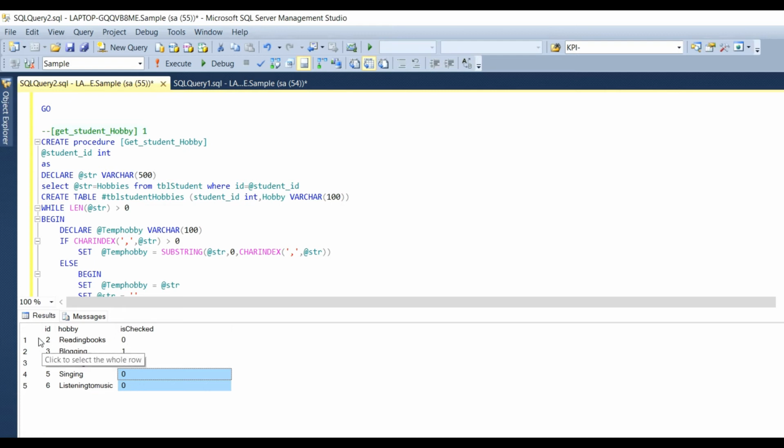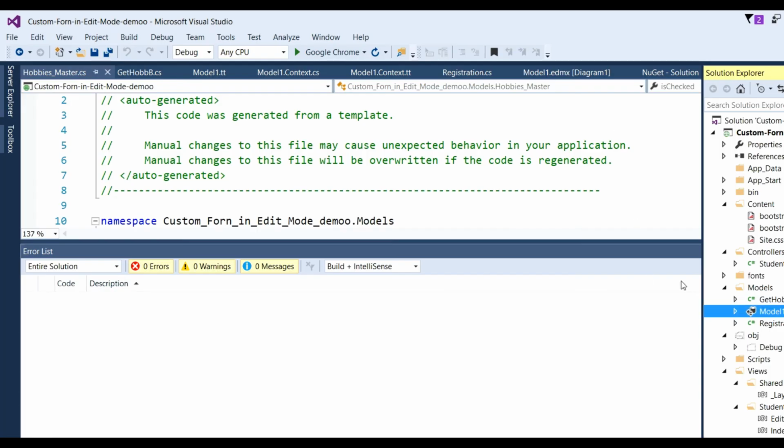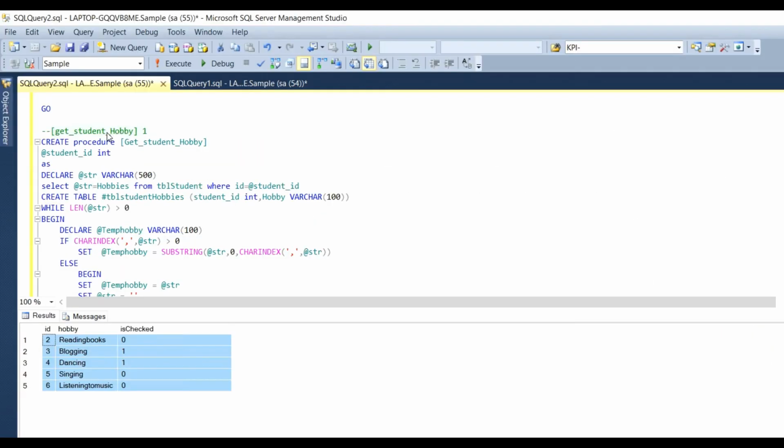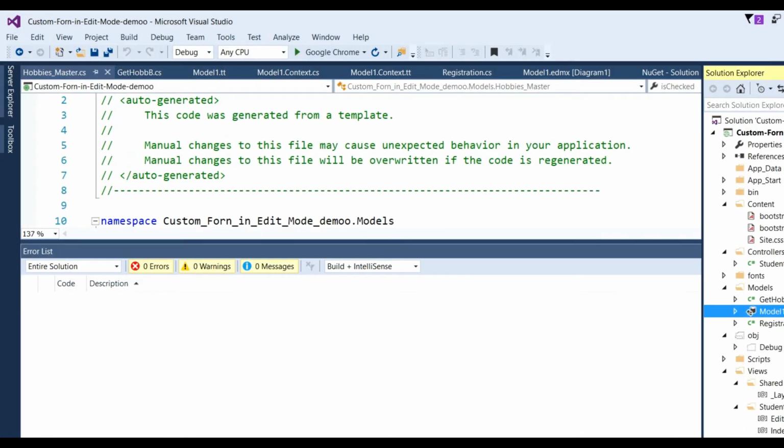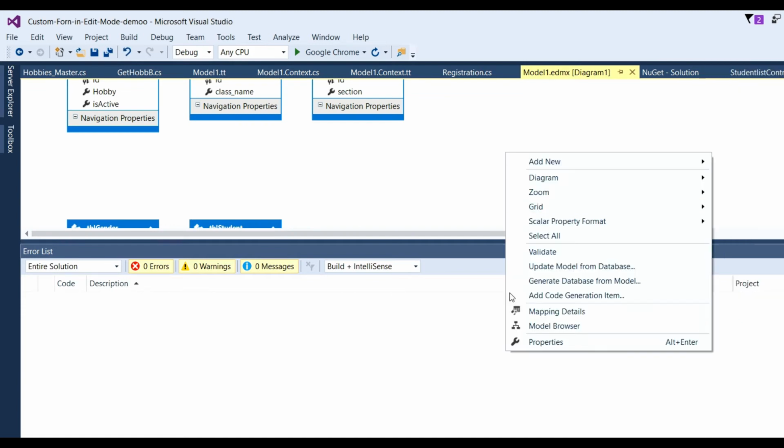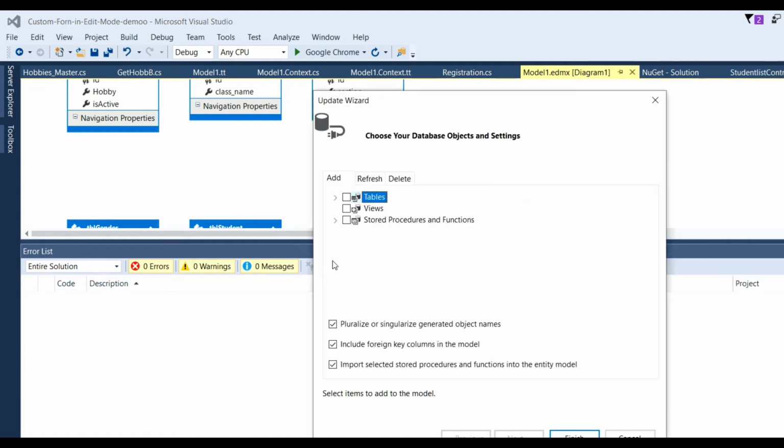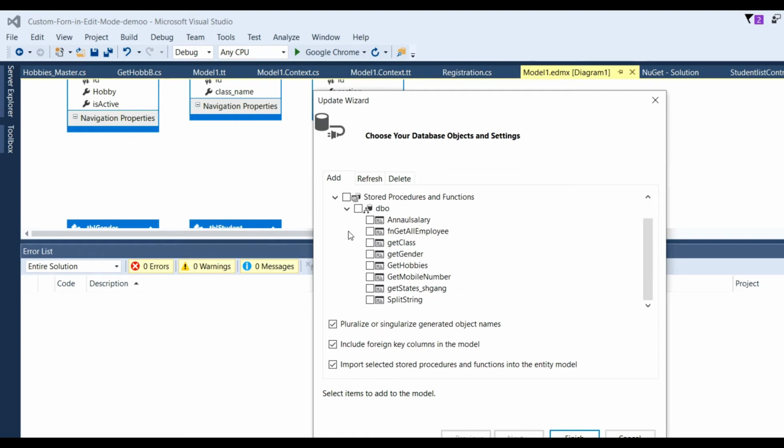By using this data we will show which checkbox is selected or not. So let us see. When you update the model from this stored procedure, go here and go to the model and update the model from the database and choose it.